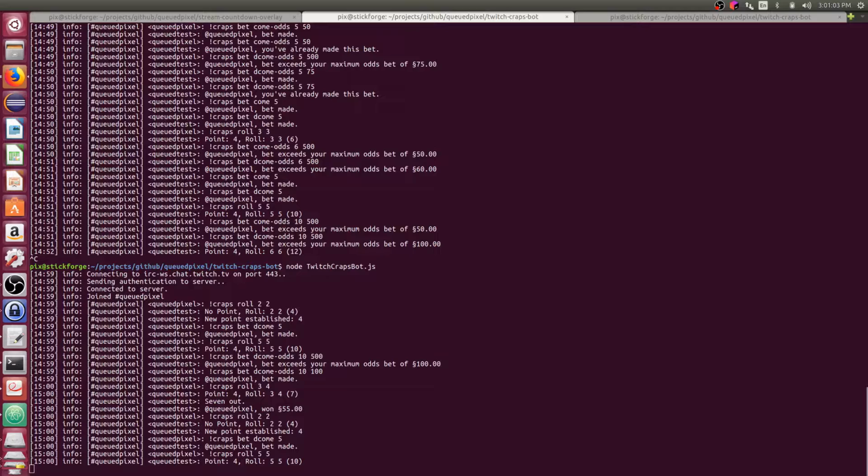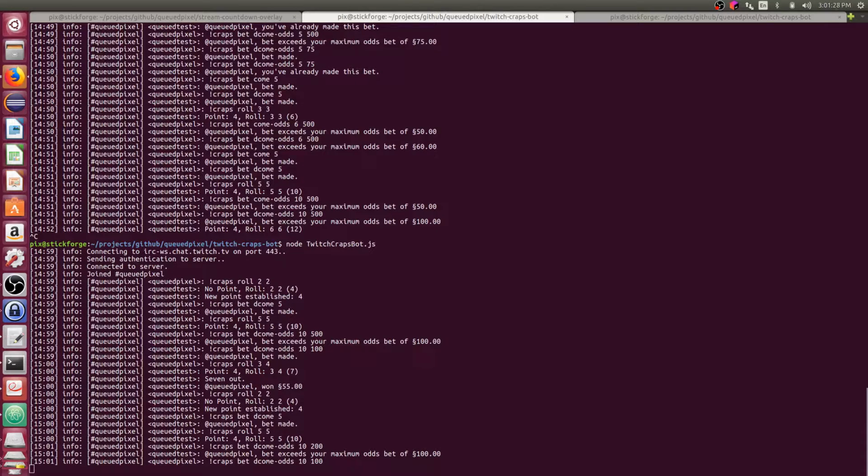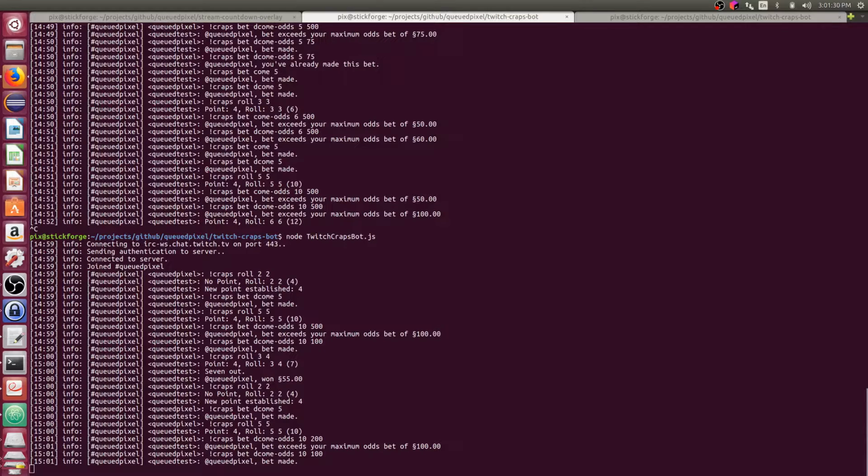Then craps bet don't come odds on the point of 10. I think we should be able to do 100 again. We'll just double check that. Yeah, craps bet don't come odds 10, 100. And now if we hit the point of 10, craps roll 5, 5, we should lose $105.